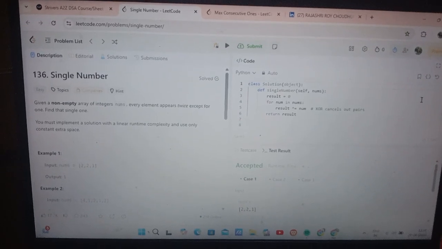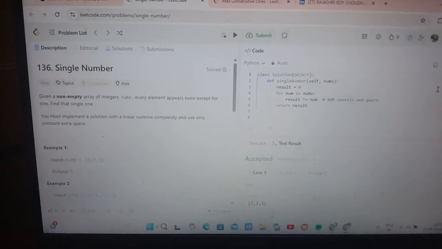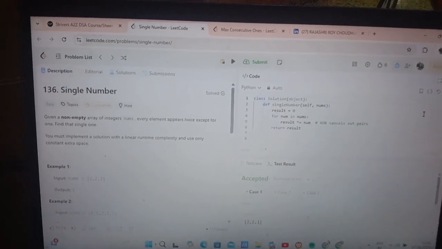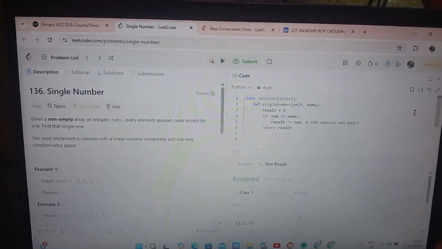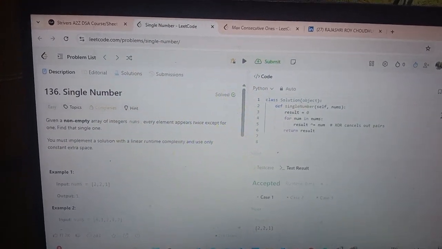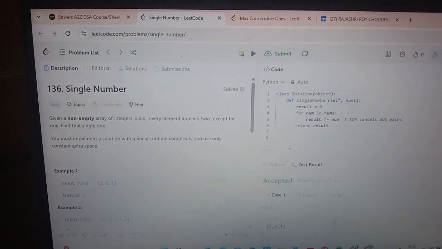Now this is the second question of week 2, day 1. It is the second question after the maximum consecutive ones question. This question is of single numbers.